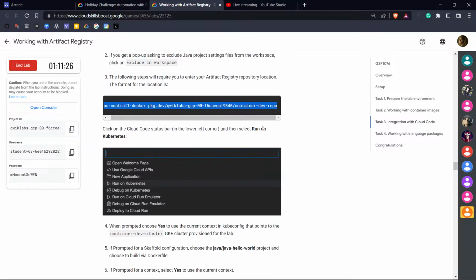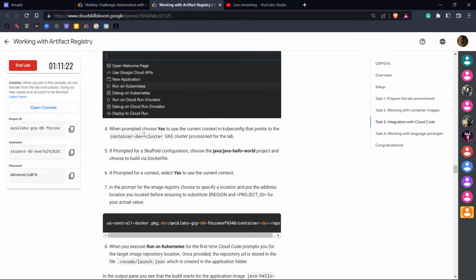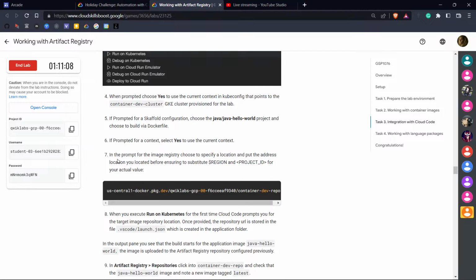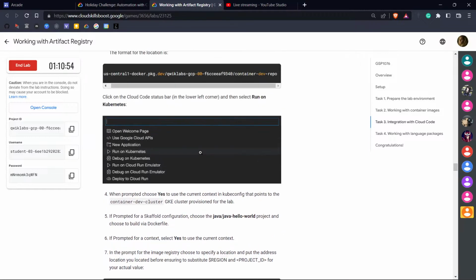Then we need to click on Cloud Code and click on run on Kubernetes, and when prompted, choose yes to use the current context. If prompted for a scaffold configuration, choose the Java hello world project, and if prompted for a context, select yes. In the prompt for image registry, choose to specify a location and put the address location you located before, ensuring to substitute $region and project ID for your actual value. So there is no such thing over here.